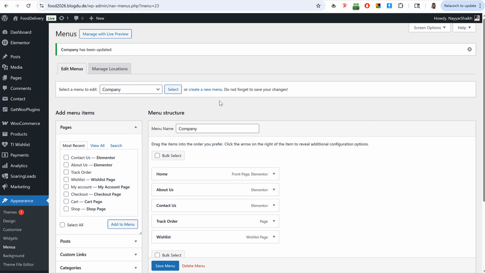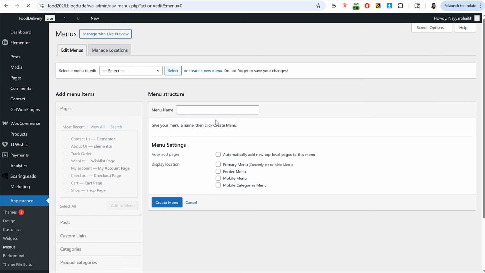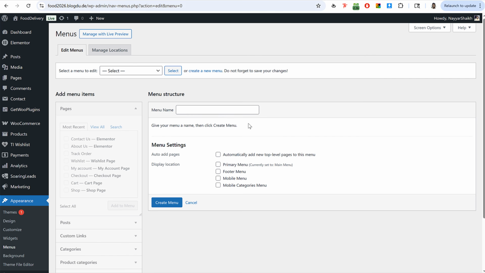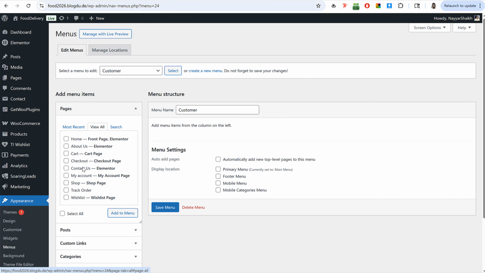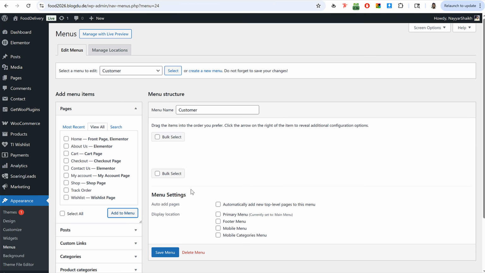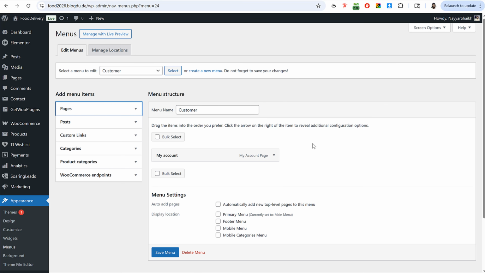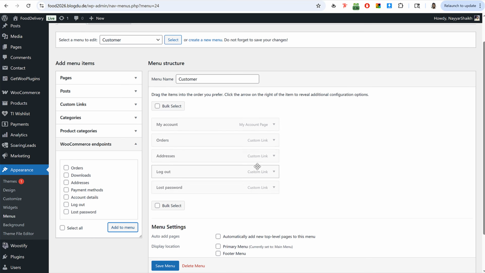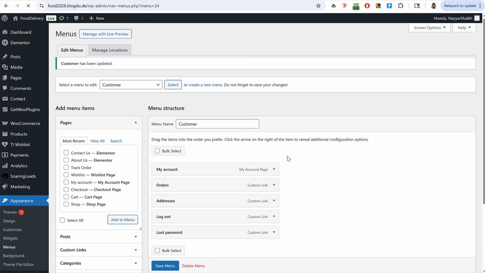Now to create your second menu, click on create a new menu. We'll name it customer and we'll give options related to customer. So select this, click on create menu. First we need this option, my account. Customers can go to their my account page and see the orders and all. Then you can do one thing: under WooCommerce endpoints, you have my orders, my address, logout, lost password. You can tick mark this and click on save menu.